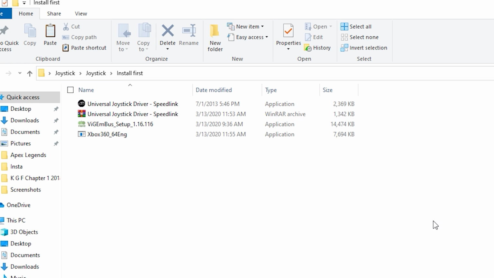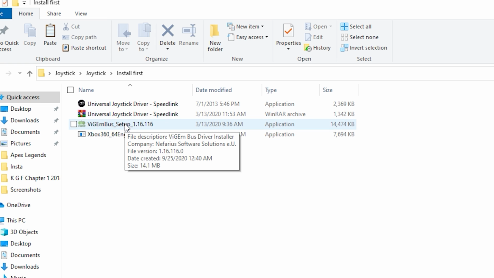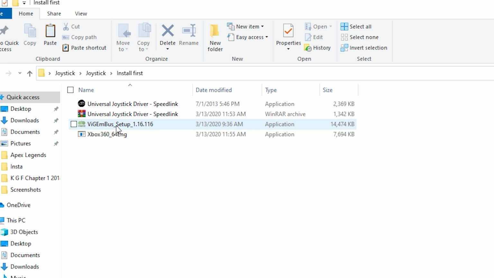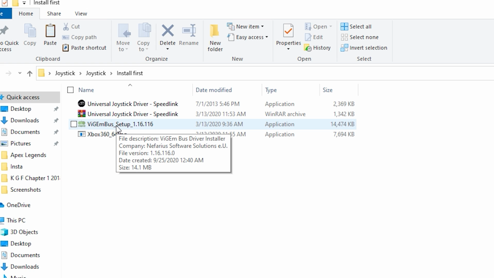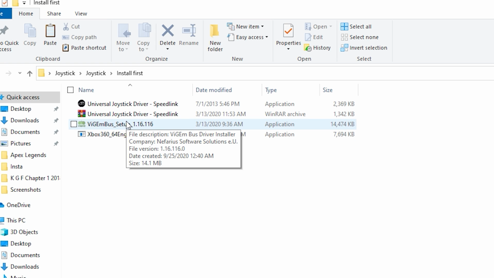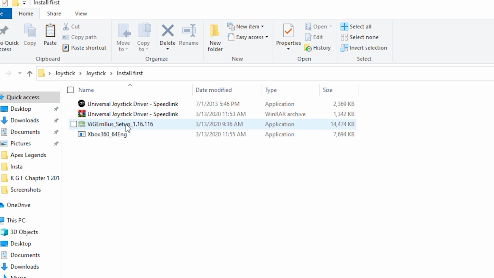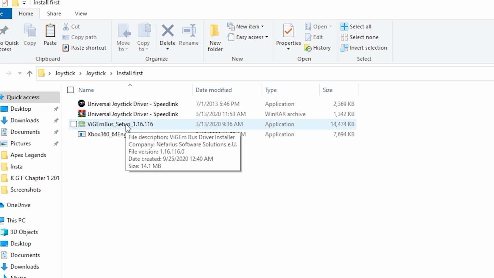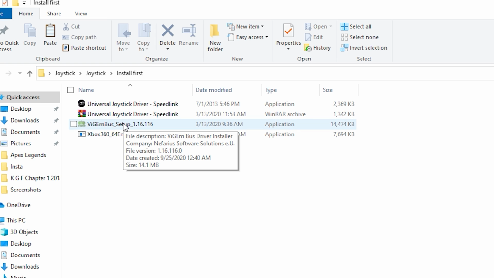Okay, now after that, what you have to install is the VIGEM bus setup. Now this is the most crucial part of the installation. If you guys don't install this properly, the whole method will not work. Now I didn't have any issues installing this, but if you're having issues, then I recommend that you just disable your antivirus for 5 or 10 minutes. This is not a virus. Now if you guys don't trust me, then I'll put the official link of this file below. So just go ahead and download it from there. So just go ahead and install this. Now this is crucial. Don't skip this. Make sure that it's downloaded and installed properly.